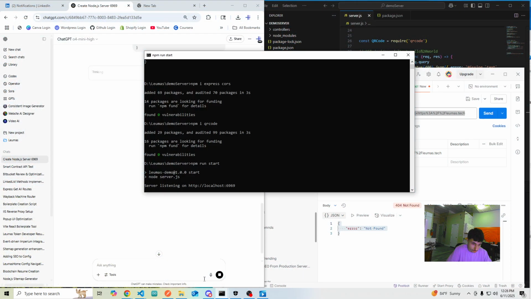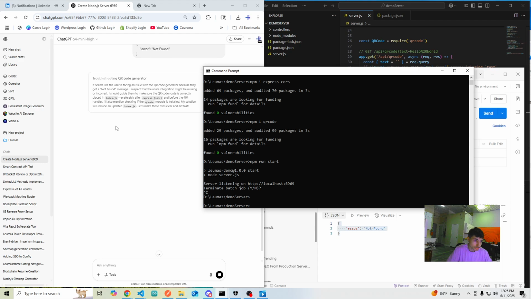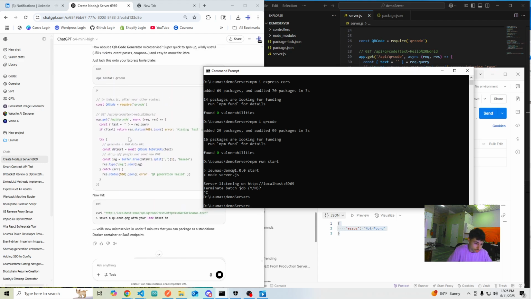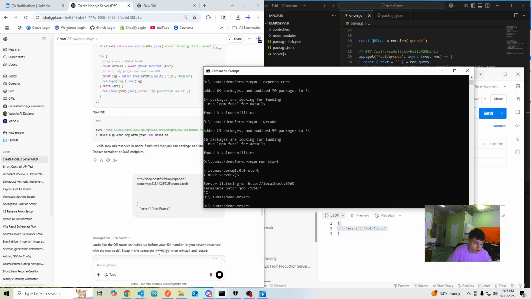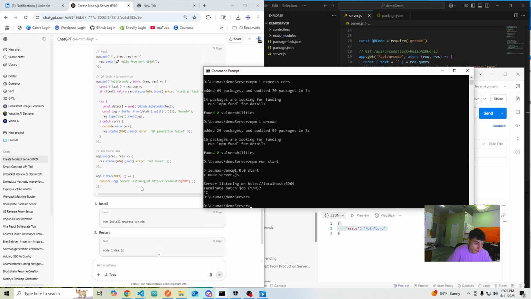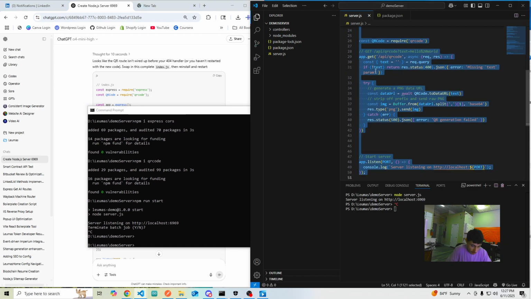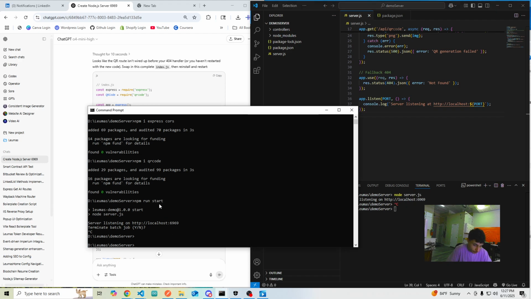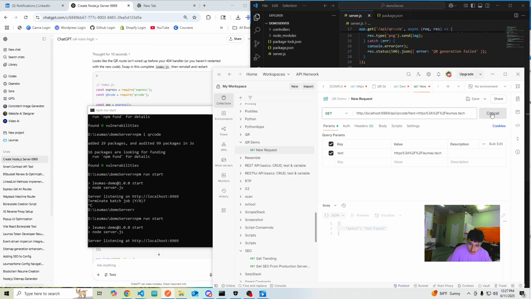Okay, well here's how I like to debug with ChatGPT. Oh, that's what I was waiting for. Node server. Okay, and then we're going to come back to Postman, resend it, and we got our QR code.